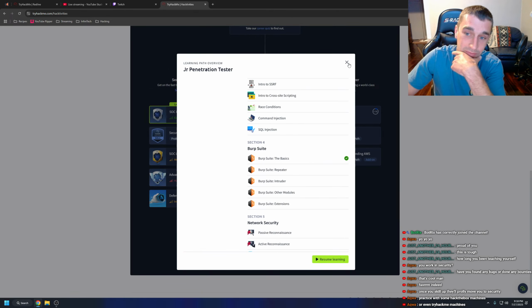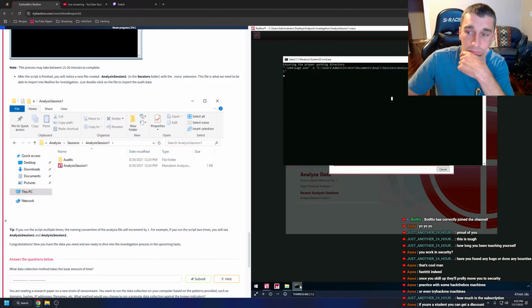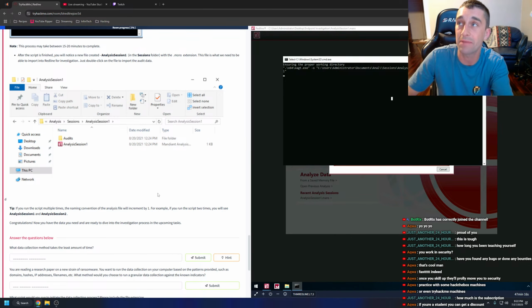Alright. After the script is finished, you will notice a new file, blah blah blah, and this file is what we need to import into Redline for investigation. Just double click on the file to import the audit data. That's gonna take forever. It's probably gonna give me the same results anyways.